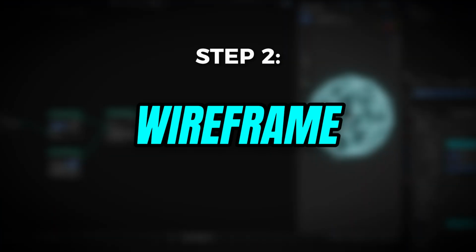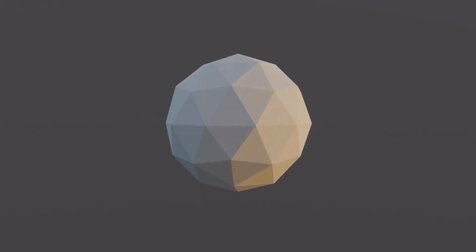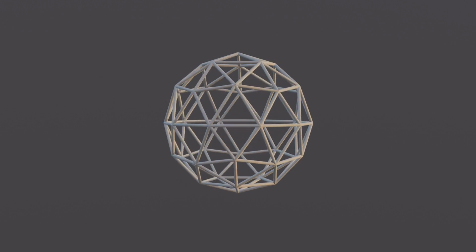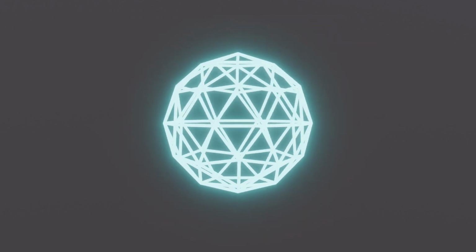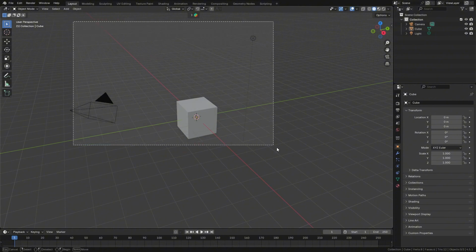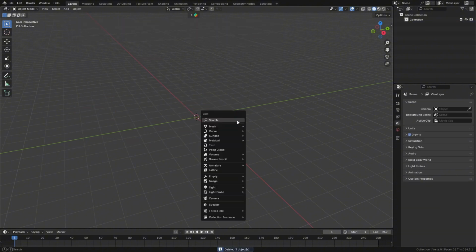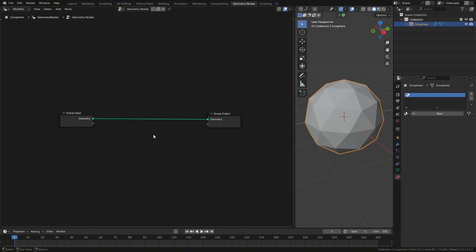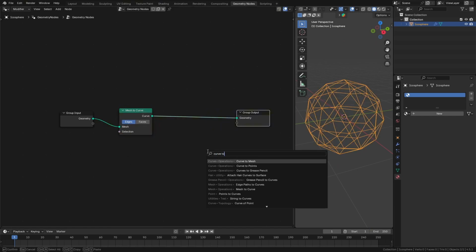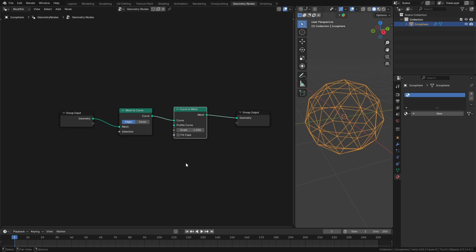Step 2, wireframe. Here we will take an icosphere, then we will turn it into wireframe, and lastly, we will add some glowing material. So again, create a new project and delete the default cube, add an icosphere, go to geometry nodes and make a new setup, and to create a wireframe, add mesh to curve node, and then add curve to mesh. But curve to mesh didn't do anything, because you still need to add a profile.